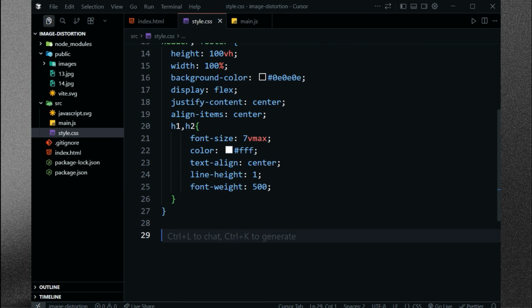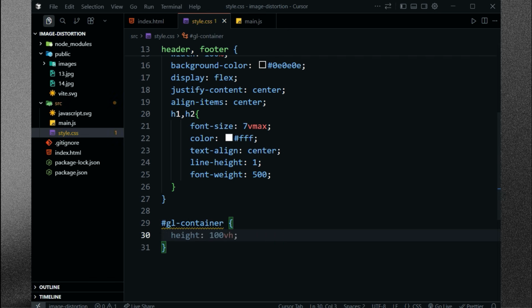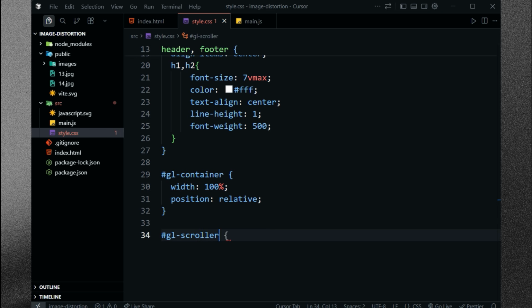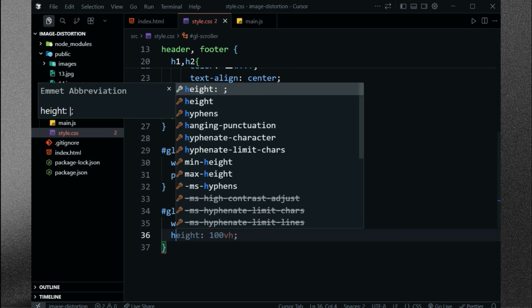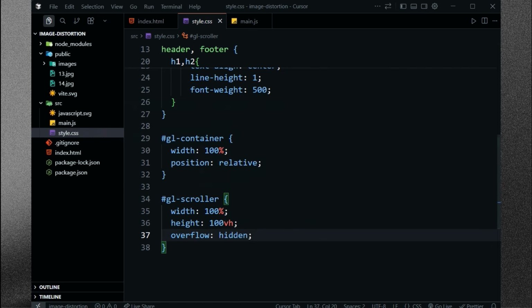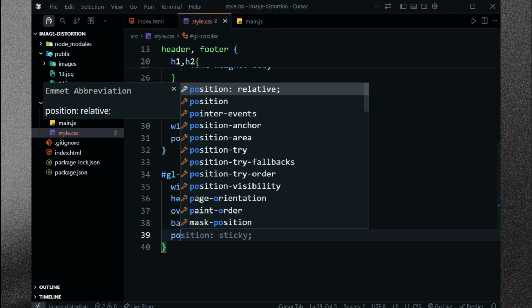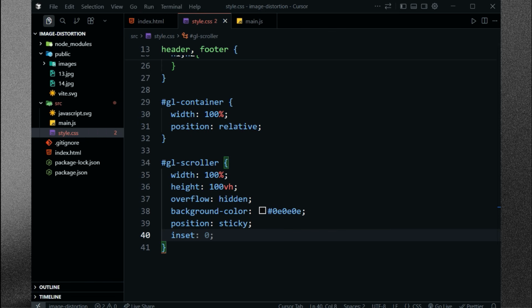Next, we are going to style the most important part, so make sure to follow this styling properly, otherwise you might face some issues. First, I am styling the GL container, setting its width to 100% and position to relative. Then I am styling the GL scroller, setting its height to 100 VH, hiding the overflow and adding a dark background, and making it sticky, so it stays in place during the scroll.